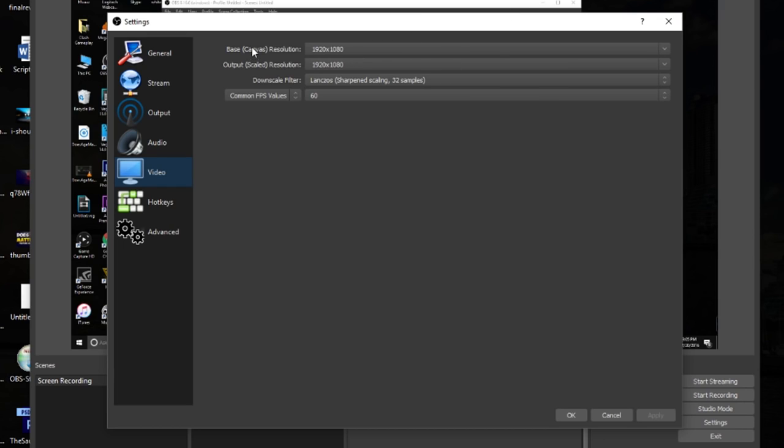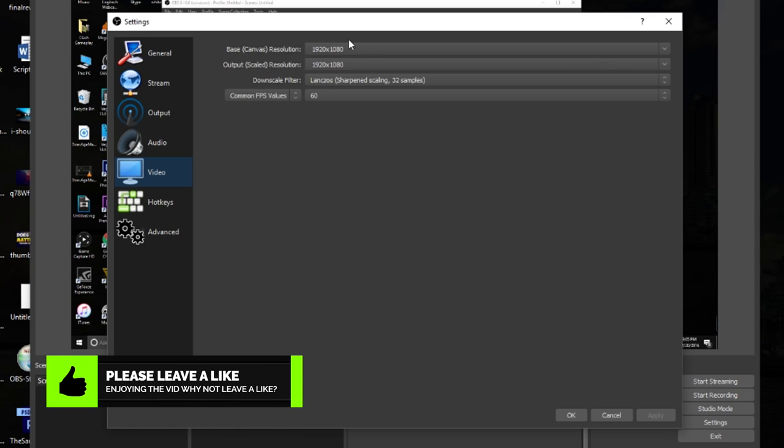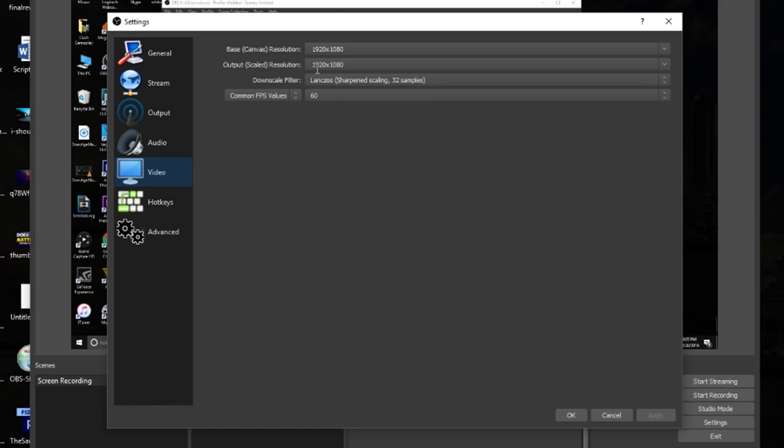And the only time that you would want your base and output to be different is if you record a video in 1080p or something like that, but you want your video to actually be in 720p to save file space and render times or anything like that. So definitely just go ahead and keep them the same, unless you do want to change something up, but most people just keep them the same. So that's what I recommend you guys do.